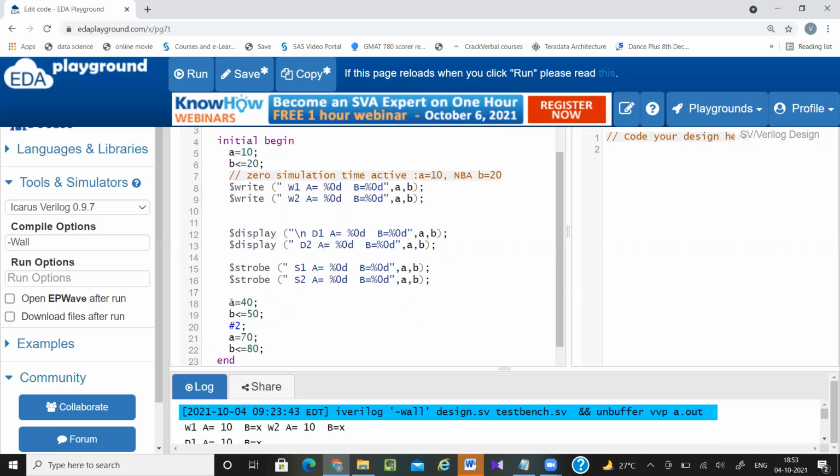Now here I have not given any delay. So A equal to 40 and B equal to 50 also get executed in the 0 simulation time. So in 0 simulation time, A equal to 40 in active and B equal to 50 in NBA.